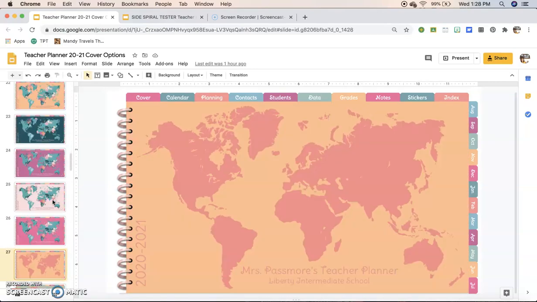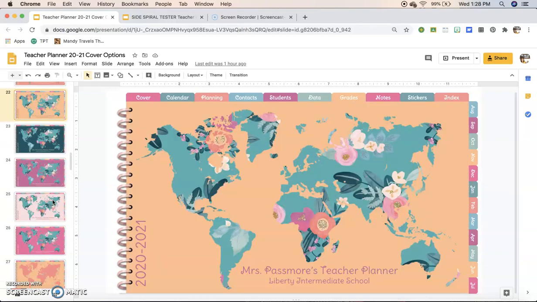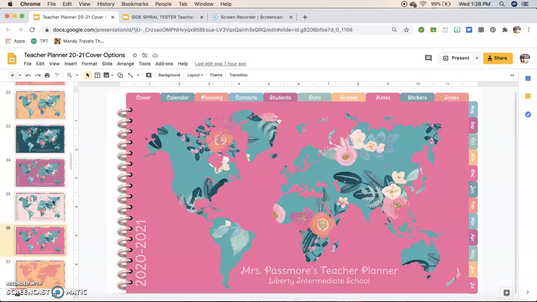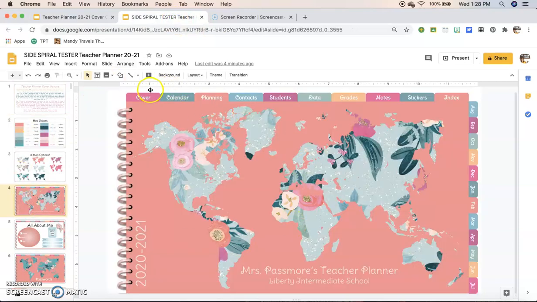So once you decide on what cover you want, then you are going to select that map option. So let's just say I want this combination with the teal floral map and the hot pink background. So once I decide on this, I can't copy and paste the entire slide onto my planner, because if I delete the cover that's already there, then the tabs are not going to sync up.